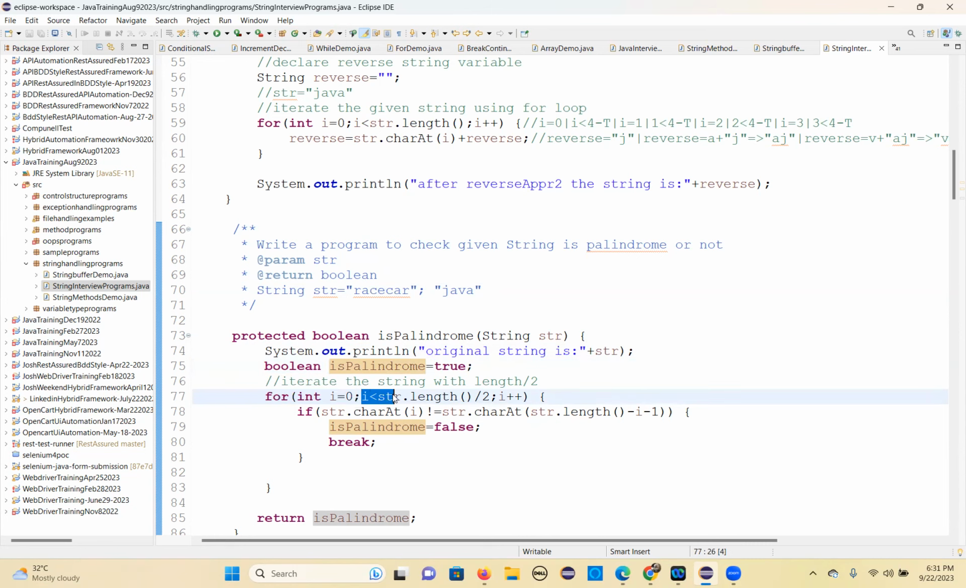Make sure, this is very important for the efficient way: length by 2. Don't iterate all the characters, that will take a lot of time, right? Instead of that, do length by 2. If it is a palindrome, there are equal parts, so the middle left side and middle right side should be the same characters. If you compare, first and last should be the same characters. If not the same, immediately you can exit. So that's what I'm doing here.